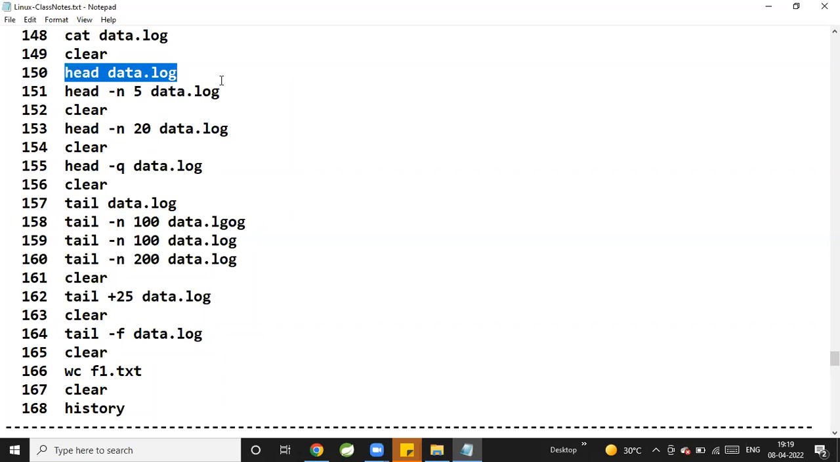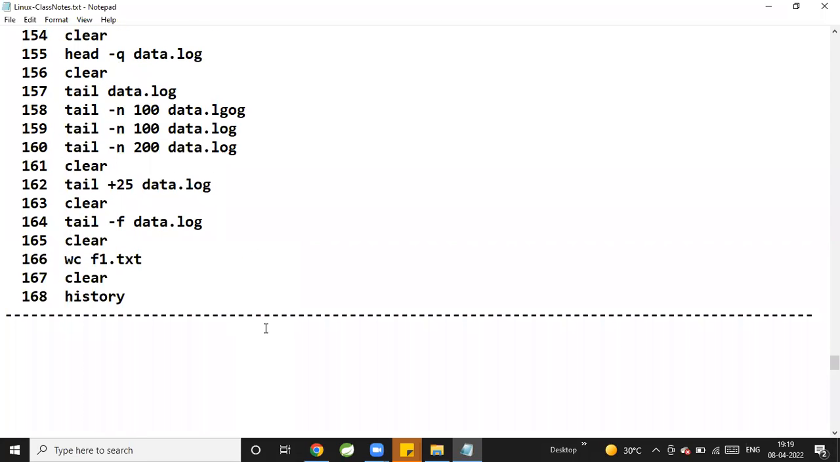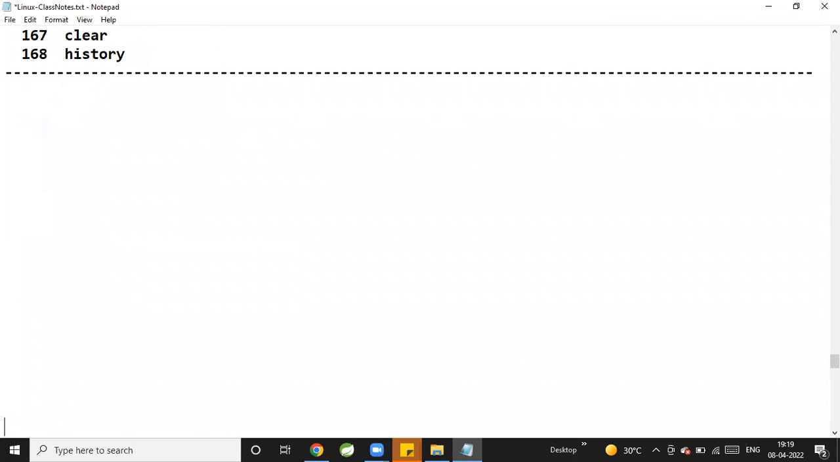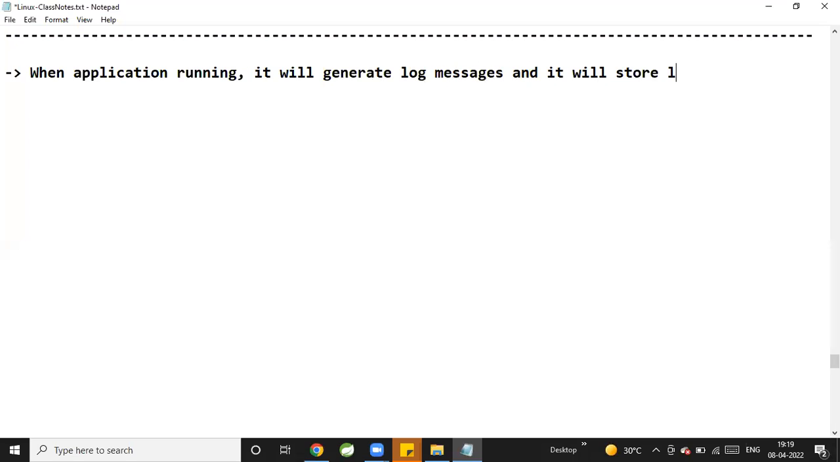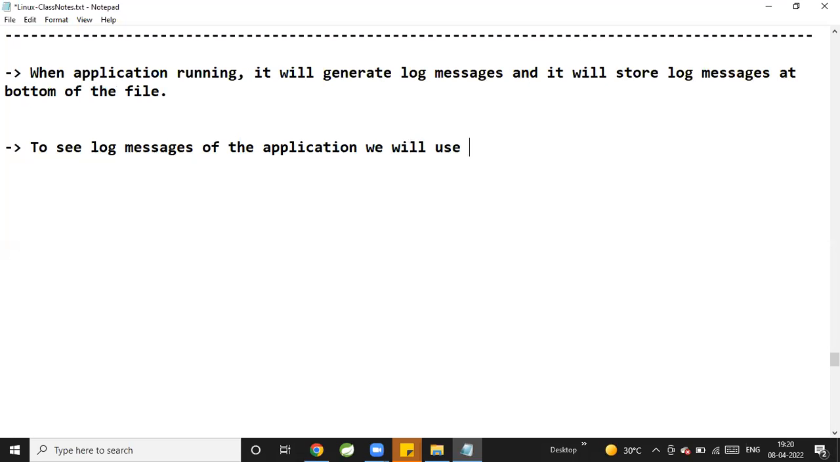Head command will read the data from the top of the file. Tail command will read the data from the bottom of the file. In real time, when we want to monitor the log files, we use tail command, because when an application is running, it will generate log messages and store them at the bottom of the file. So if we want to see the log messages of the application, then we will use tail command. Tail is used to read the data from the bottom of the file.